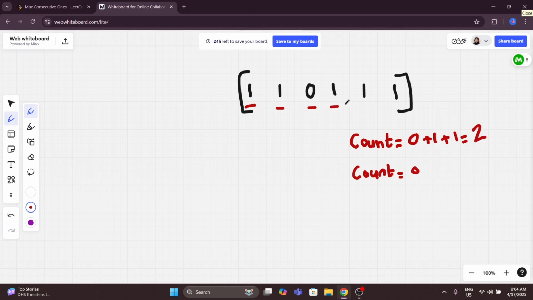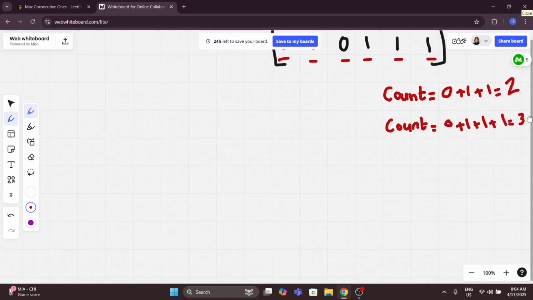Next number is 1. That means we need to increment the counter. So this is 0 plus 1. Next is also a 1, so we need to increment the counter again by 1. Next is also 1, so we increment the counter by 1. So here we got 3, right? Next, as I told, we will store this in some variable, because we need to find the maximum, right? So the maximum of 2 and 3, the answer is 3, right?